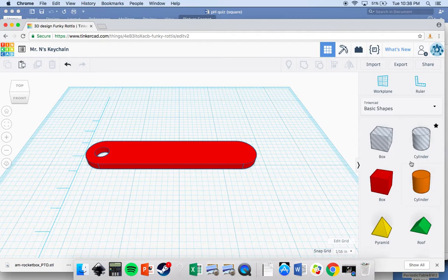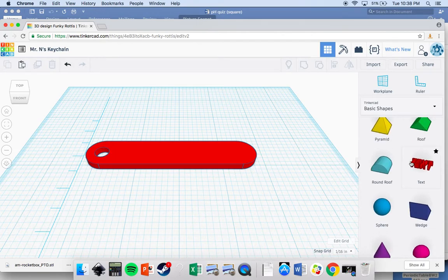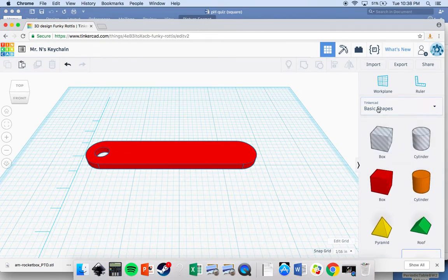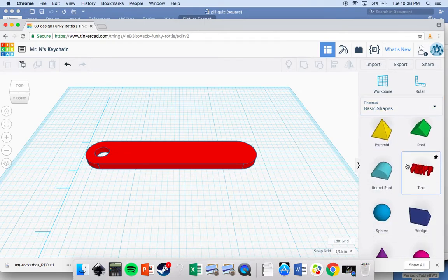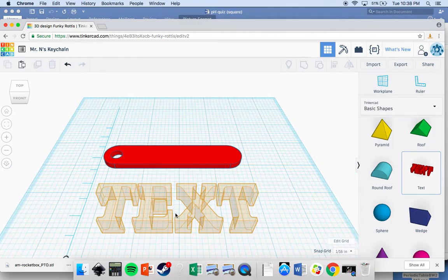Now we've got our blank keychain. That's not very exciting. Anyone could go make this. It's got to be 3D printed. So I'm going to come over here to the basic shape side. I'm going to scroll down until I see text. I'm going to click in here.